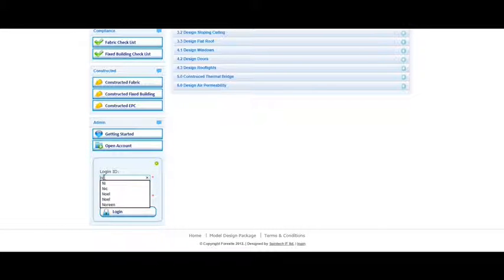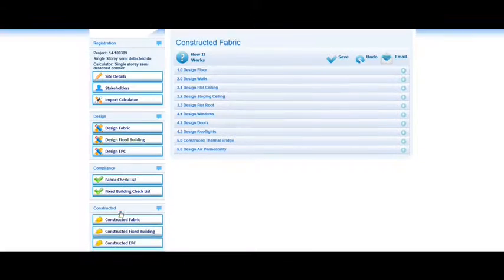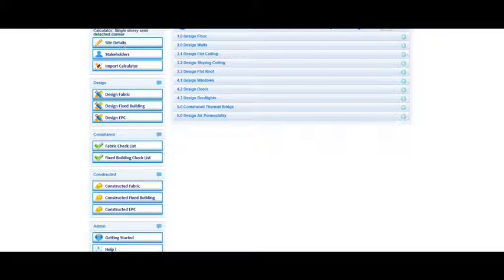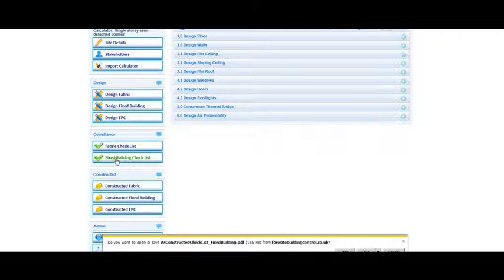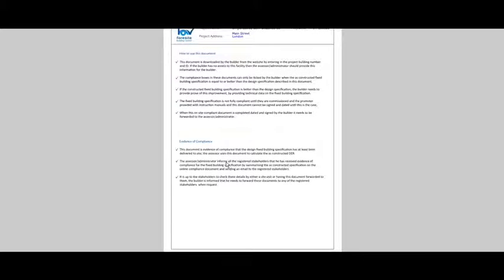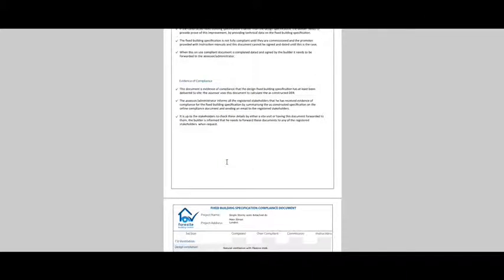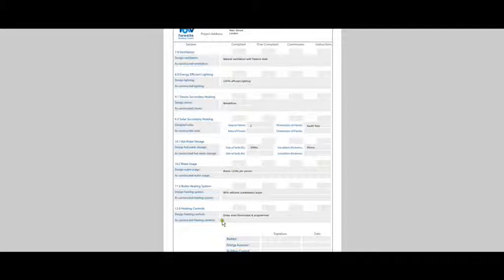The builder needs to access a particular project using their project ID and password. And when they have accessed the building control system, they simply download the fixed building compliance documents. These customized documents are populated with the design specification for the ventilation, lighting, secondary heating, water storage, boiler and heating controls. The process is the same as the fabric.